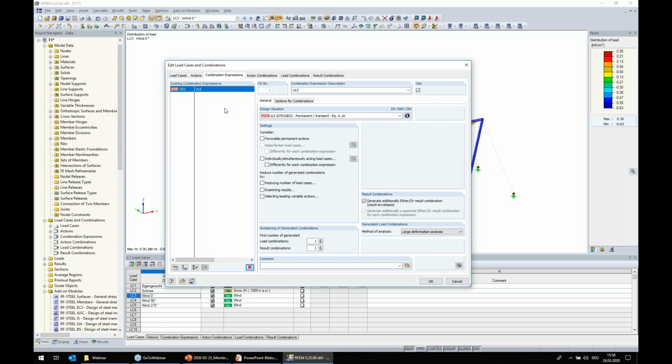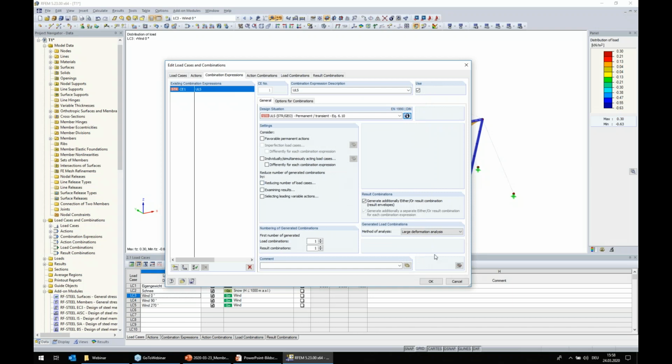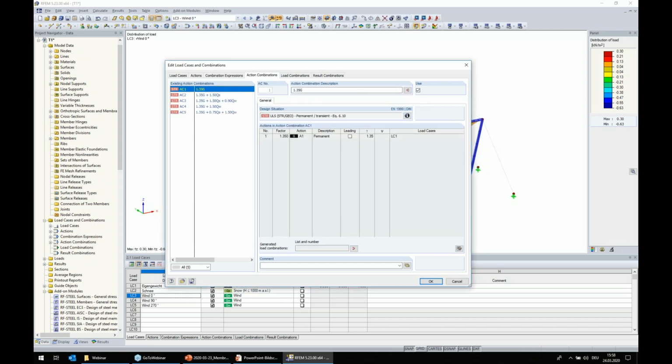And here, let's say for this demonstration, we remove these green ones, which stand for SLS checks, and consider now only ultimate limit state combination expressions, which are based on this typical formula, considering these gamma values, and are created with the calculation setting large deformation analysis on deformed shape, because of cables and membranes. And considering all this data, we get action combinations.